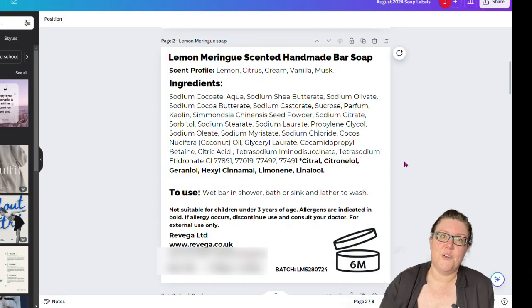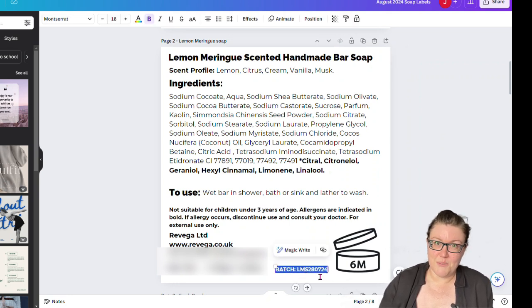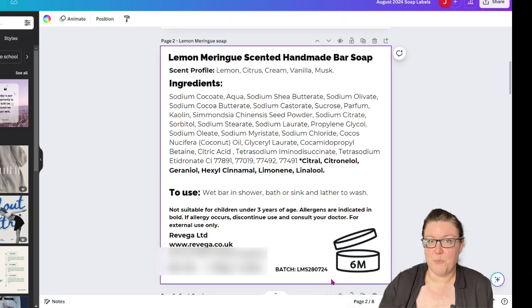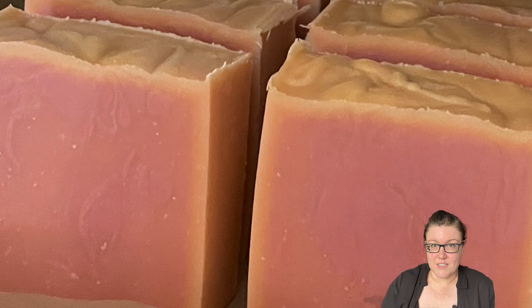Then we need to go to our label designs. I use Canva. I now update the batch number to the batch I just made so that they're accurate, and then they're ready to print when we want to package up. And that's it. I say that's it, but it's a lot, I know.